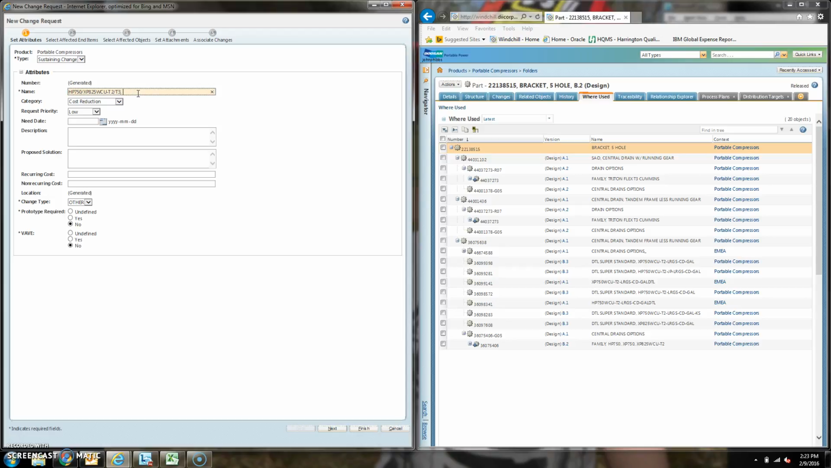Then comma, space, and then a brief description of what we're wanting to do. So in this case, we're going to update central drain bracket to 10-digit format.